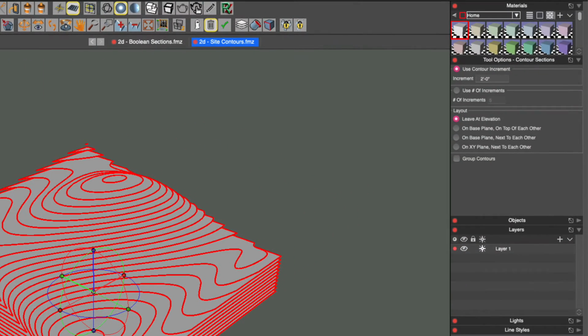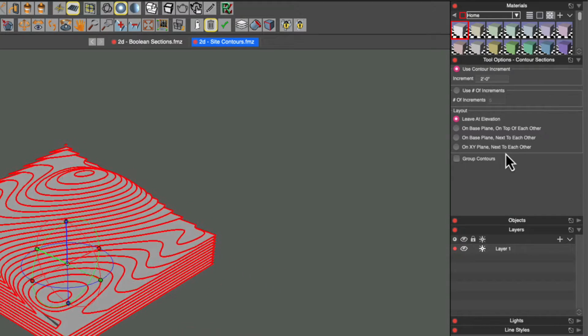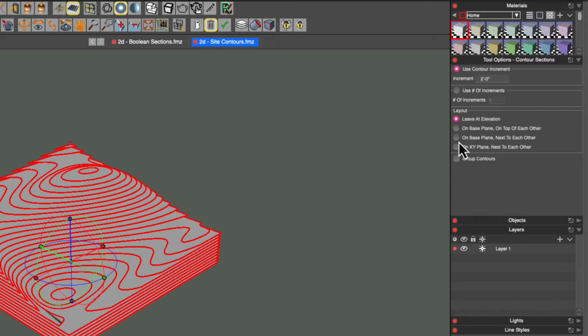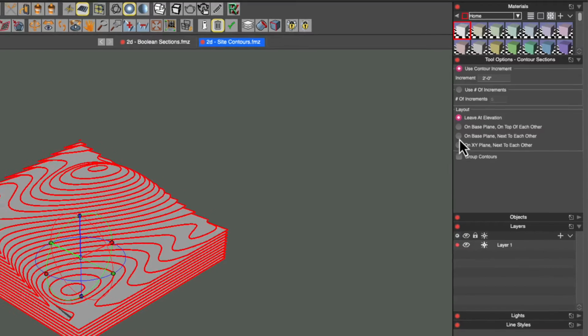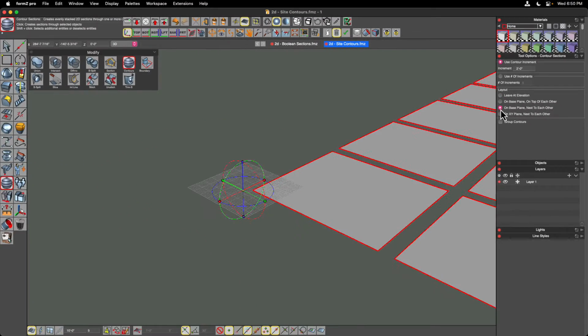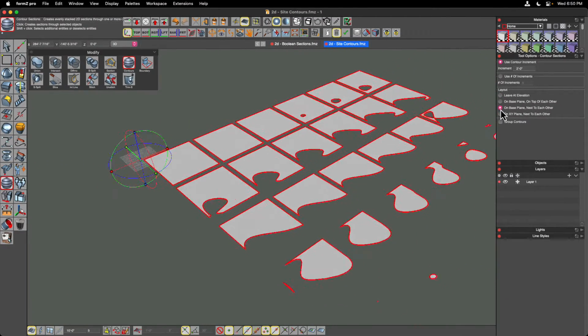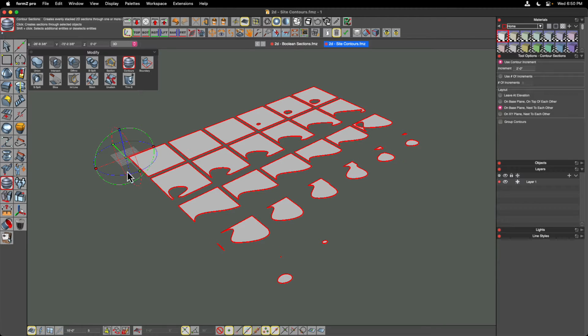And I want to take this moment to show off some of the other options over here in our tool options palette. And one that I think is particularly useful is to go ahead and change the layout. Instead of leaving the contours at the elevation that that little widget is sitting at, what I'm going to do is change the layout to this third option where I can set on the base plane. And we can see now that it actually lays those all out next to each other, which could then be useful to send to a laser cutter, for example.